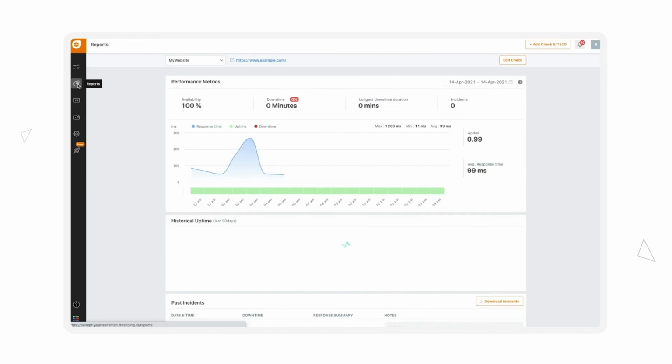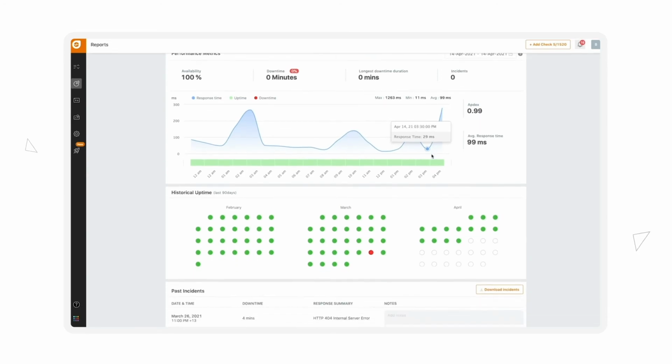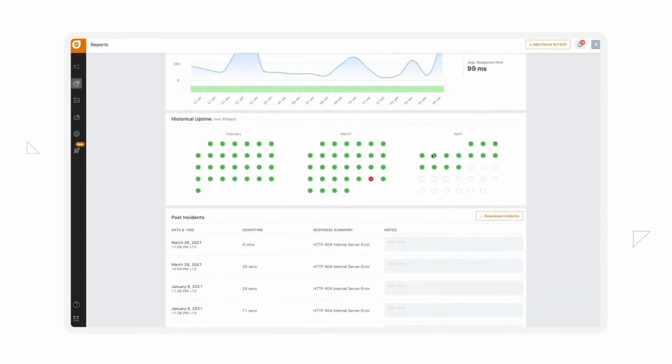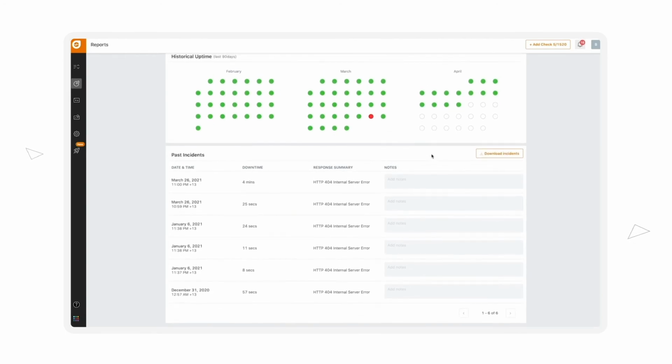Under the Report section, choose the check for which you want to view the detailed report. Details such as availability, downtime, longest downtime duration, and incident details can be viewed in the Report section. You can also view the historical uptime for the past 90 days at the bottom of the graph.